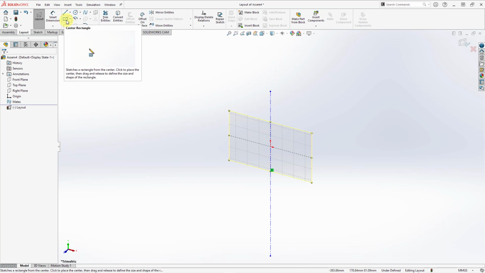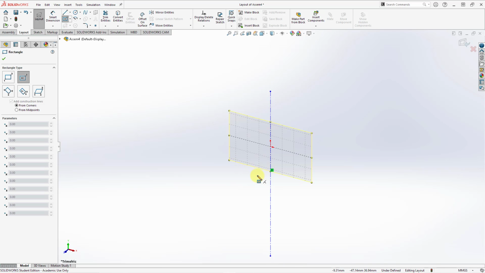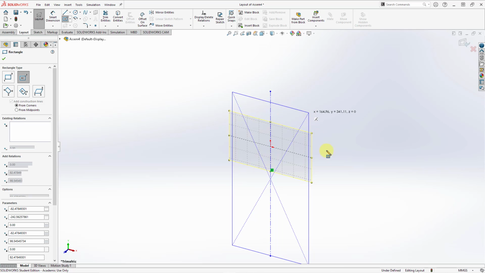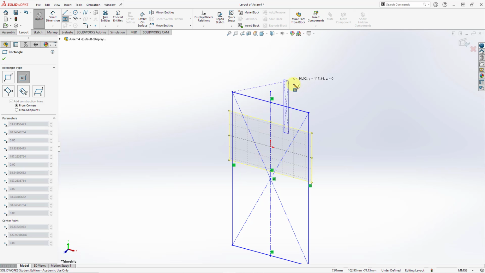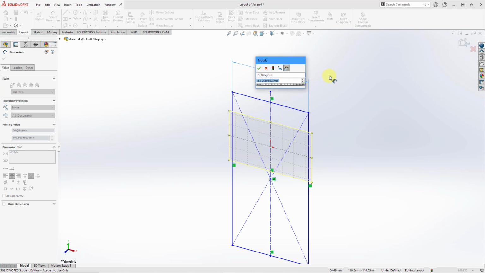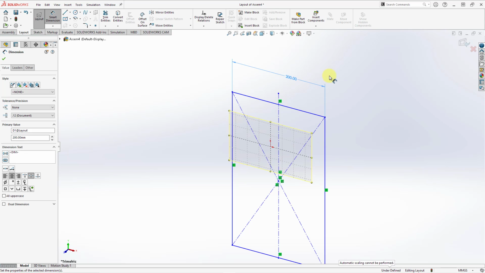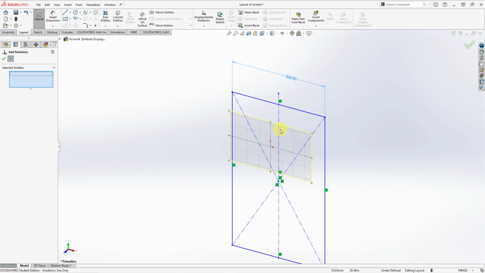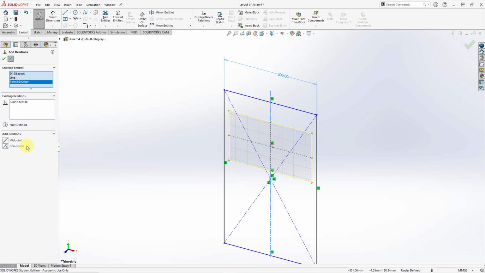Now for the next entity, let's make a center rectangle that will represent the size of the case, and let's drag it out about so big. Let's put in our dimensions. Let me hit the escape key. Let me go into smart dimension, and we'll dimension this, and it'll have a value of 200, and it accidentally shifted it off. Let's add in a relation to make sure that this and this are coincident.